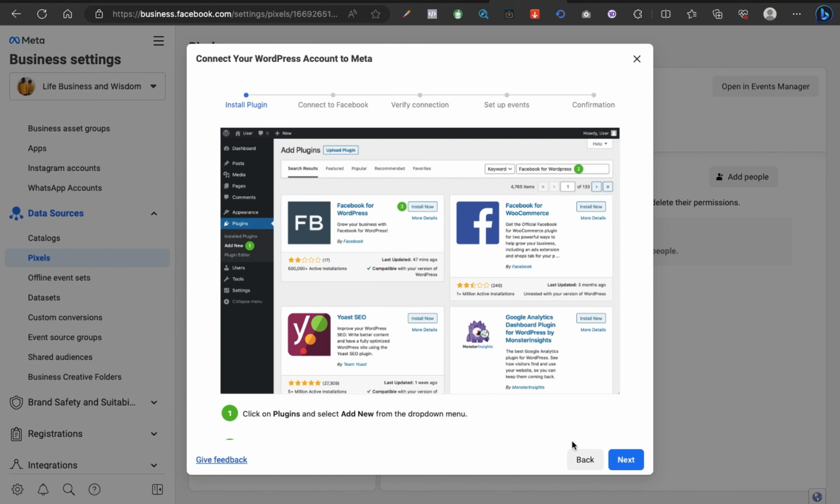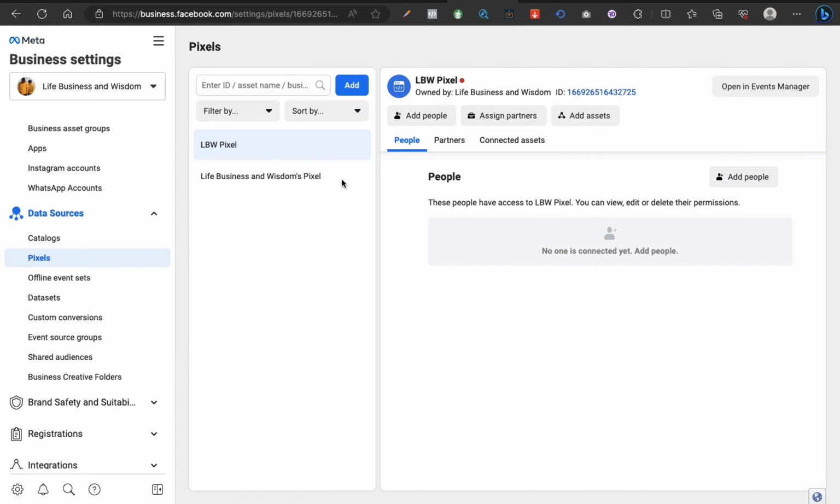As you can see here now, it's saying click on plugin and select add new from the drop down. Let's just forget this one. It's actually telling us to use this plugin, the Facebook for WordPress plugin, but we're actually using Pixel Your Site because it is easier to set up. Now what you want to do is close it. We'll come back to it.